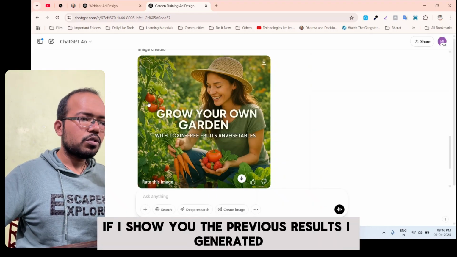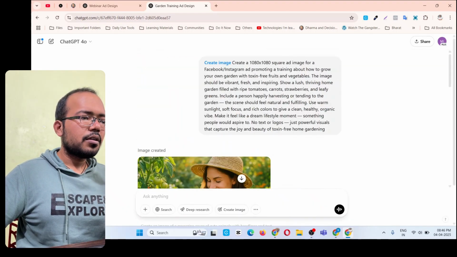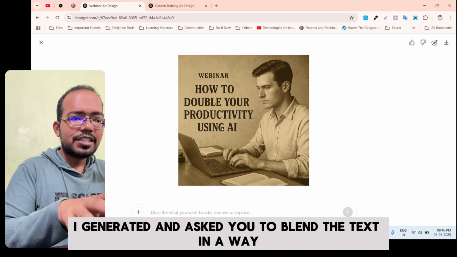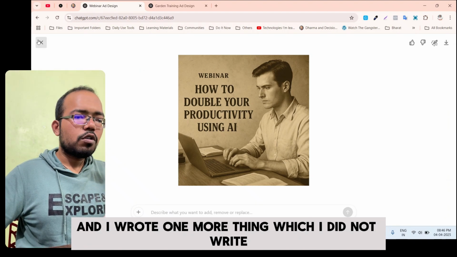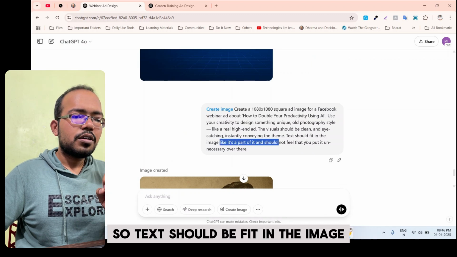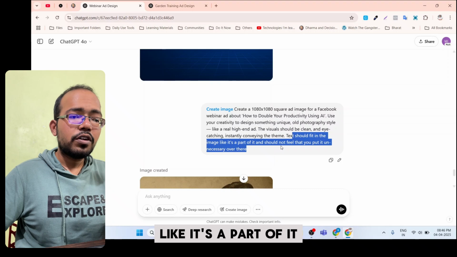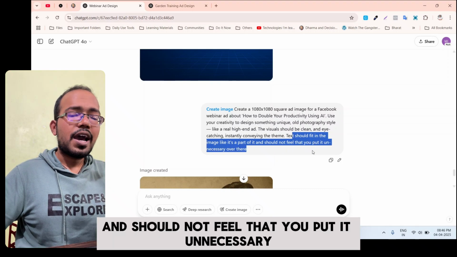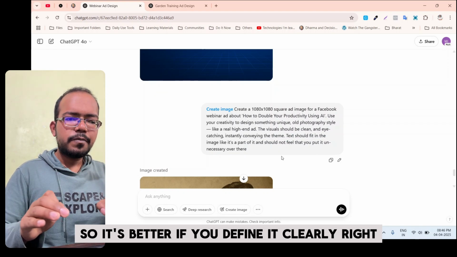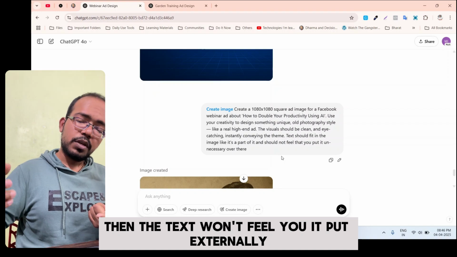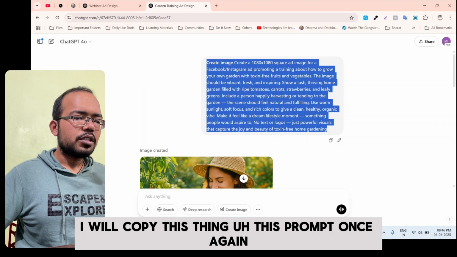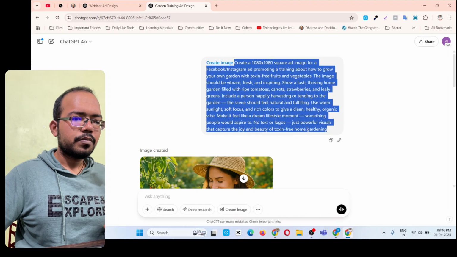So, for example, let me show you the previous results I generated. Over here, you see this one. Here I asked it to blend the text in a way, and I wrote one more thing which I did not write right now: the text should fit in the image like it's a part of it, and should not feel like you put it unnecessarily over there. So it's better if you define it clearly. Then the text won't feel like it was put on externally. So let's do the same thing again. I will copy this prompt once again.